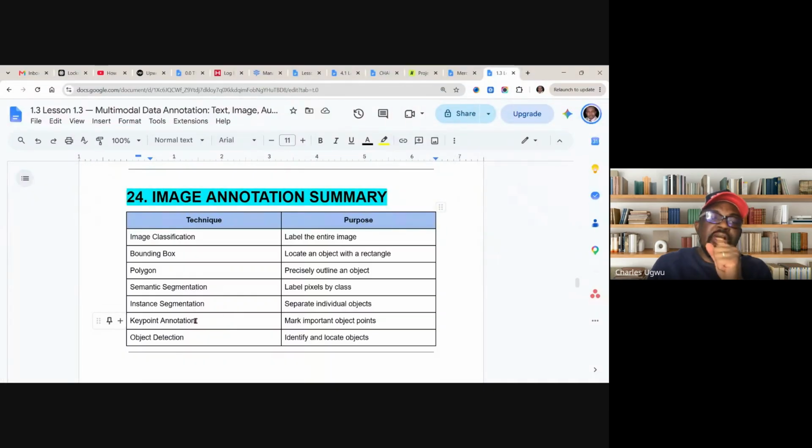We use key point annotation to mark important object points. And we use object detection to identify and locate objects. So if they are trying to search where this particular object is, they can use even this CCTV camera. They capture, they want to analyze, and use object detection.